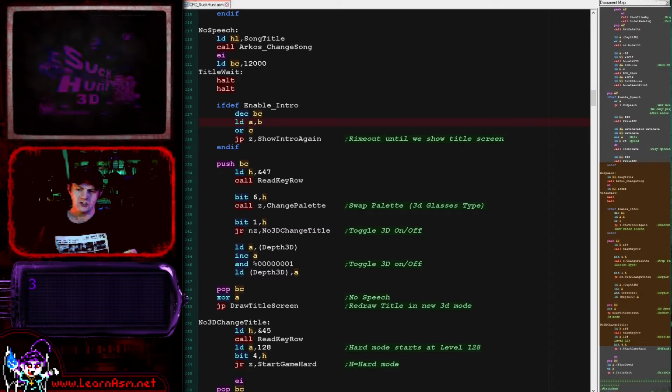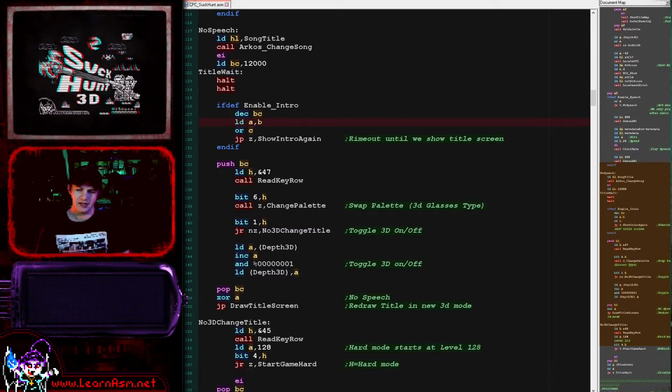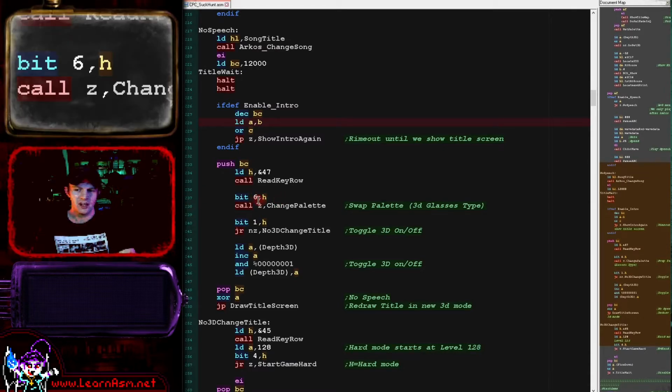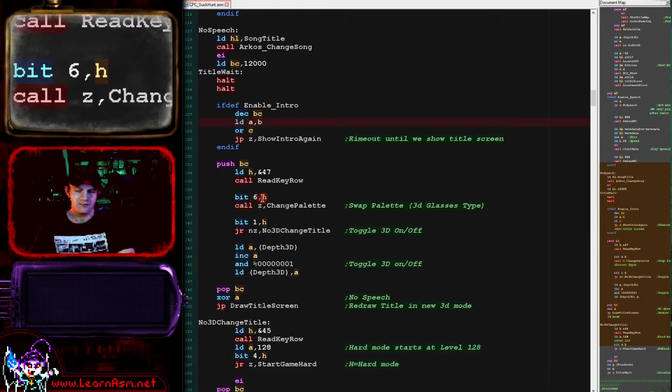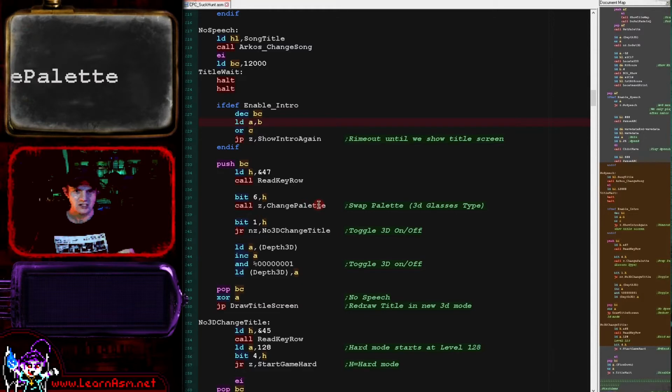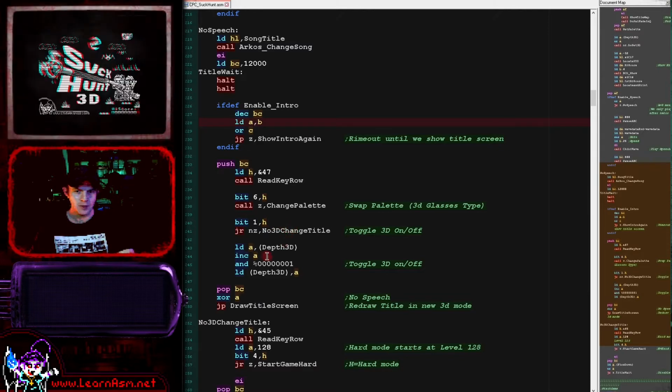We can't change the depth because the title screen is encoded 3D. The 3D is in the pixel data. We're not drawing the sections, and so we can't change the separation of them to increase and decrease the stereoscopic depth. So that's why we can only turn it on and off on the title screen. So if bit 6 is pressed, that is going to be the C key for color. Then we're running the change palette routine. If bit 1 is pressed, then that is the 3 key, and we're going to toggle the 3D mode.